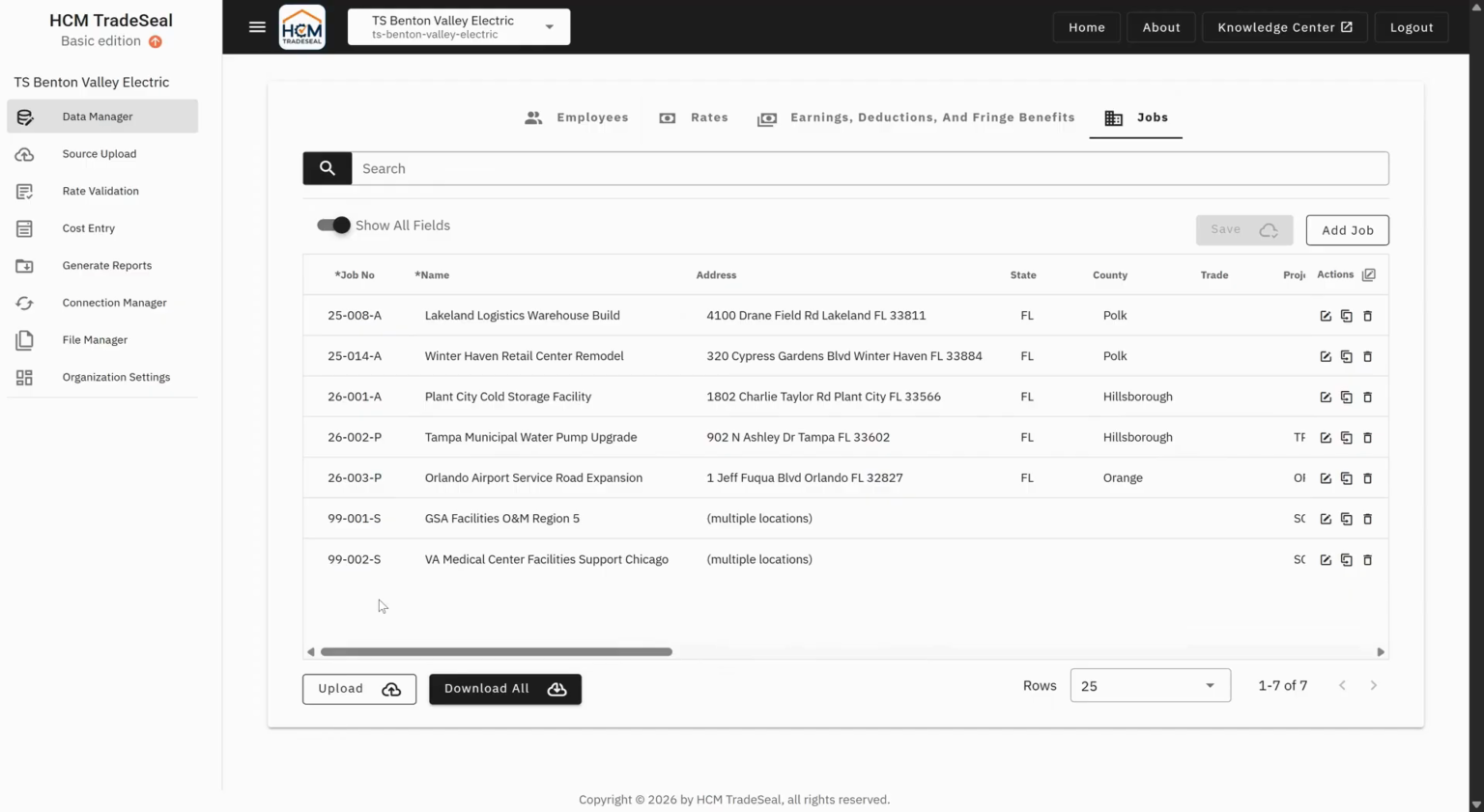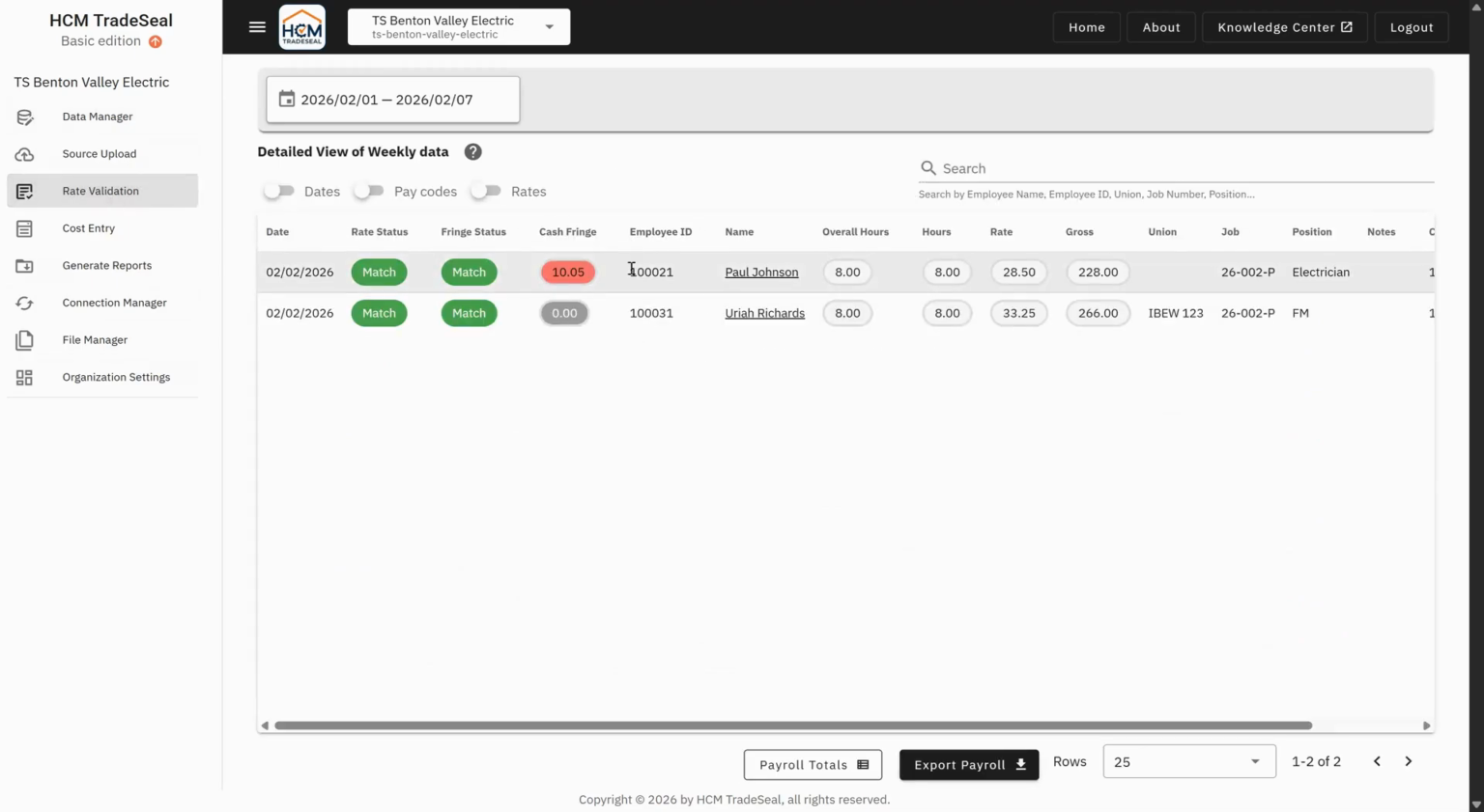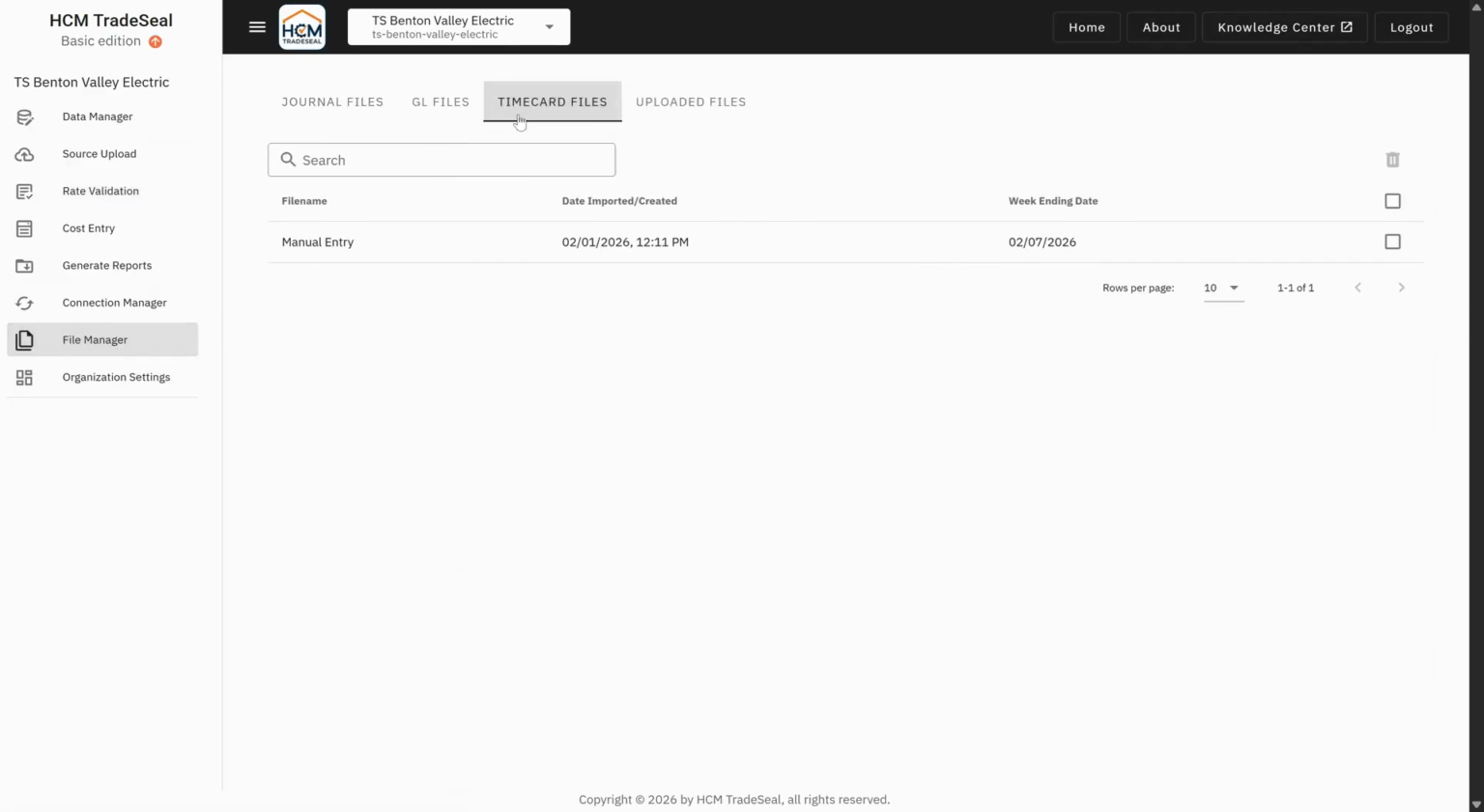So finally, I'm ready to go a little bit farther. I have jobs, rates, earnings, deductions, fringe benefits, and employees all set up. And now I'd like to see if I can import some hours instead of entering them by hand. So I hand entered a few just to see if my data match up. It looked pretty good. So I'm going to go to those time cards and get rid of them. I don't need them anymore.